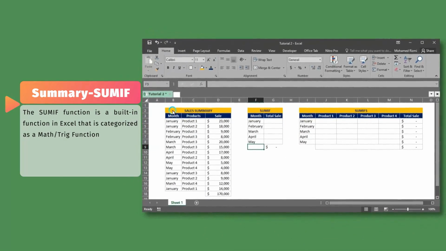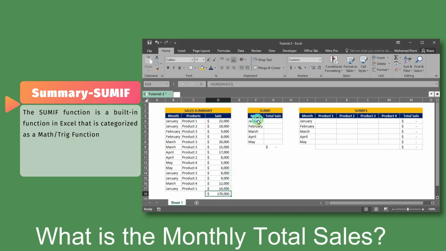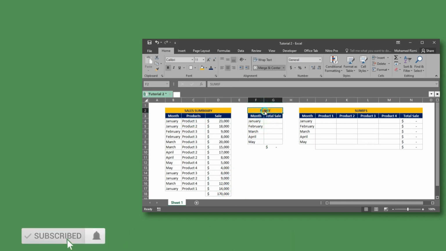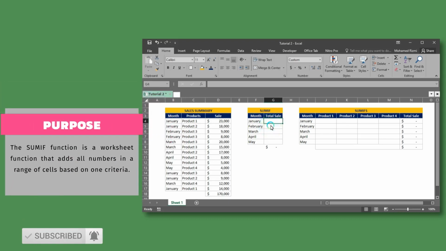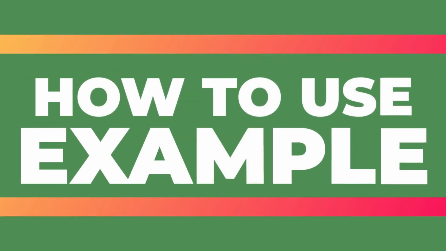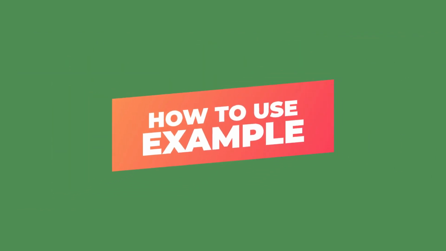Before we move to the example, let me explain this table. Here I have a summary table with a monthly product sales summary, where the sales happened monthly for each product. So the question is, how can I get the total sales value for each month regardless of the product type? Here we are talking about a single criteria, which is month. Hence we need the SUMIF function to add all numbers in range cells based on one criteria. So let's see how we can apply this function with the given data to find the solution to our question.